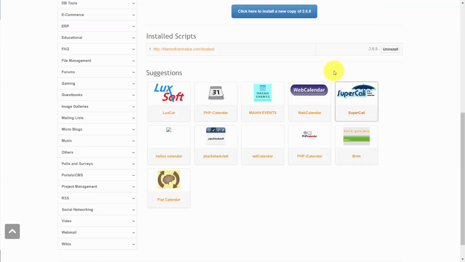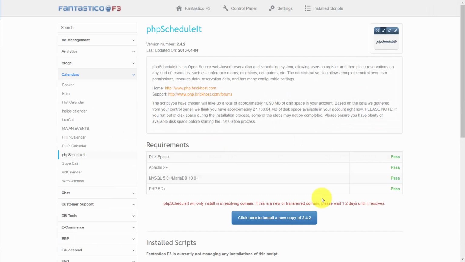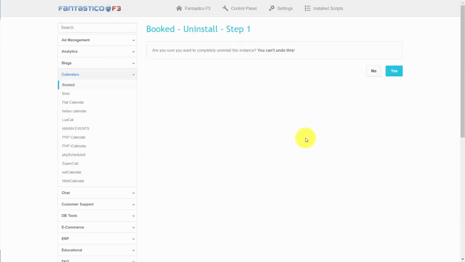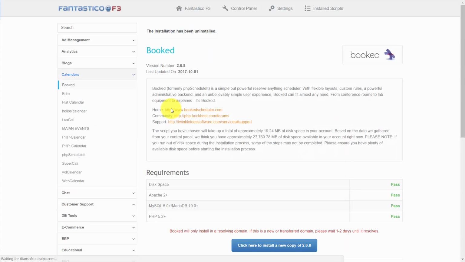Now, if we're looking for similar programs, we can find them in the Suggestions area. For instance, PHP Scheduler is a very similar program in function. So to uninstall Booked, what we'll need to do is to click this Uninstall button. We'll then get the warning message from Fantastico. We'll click Yes. And once we do that, then this program, Booked, will then be uninstalled.